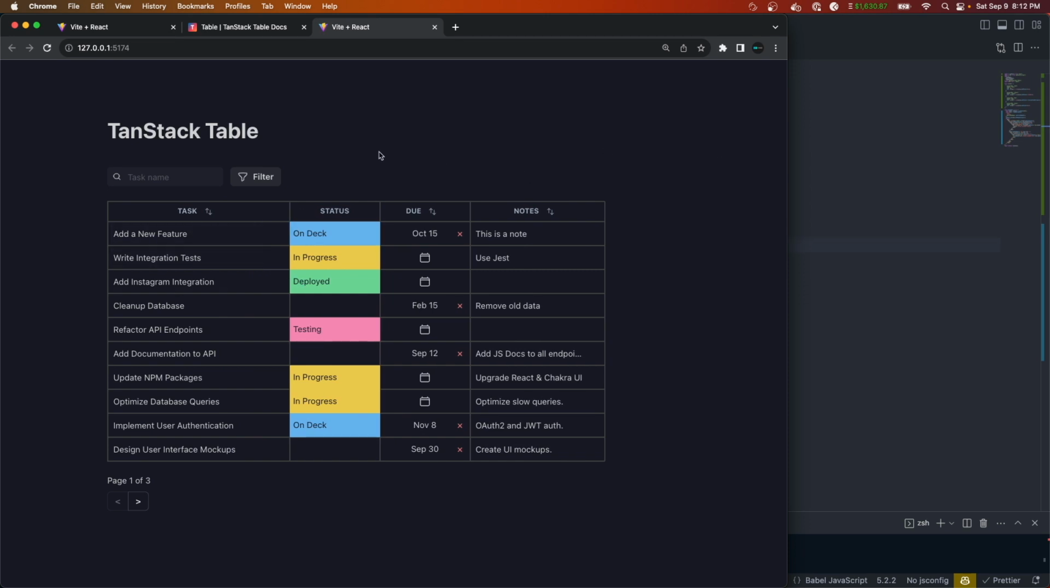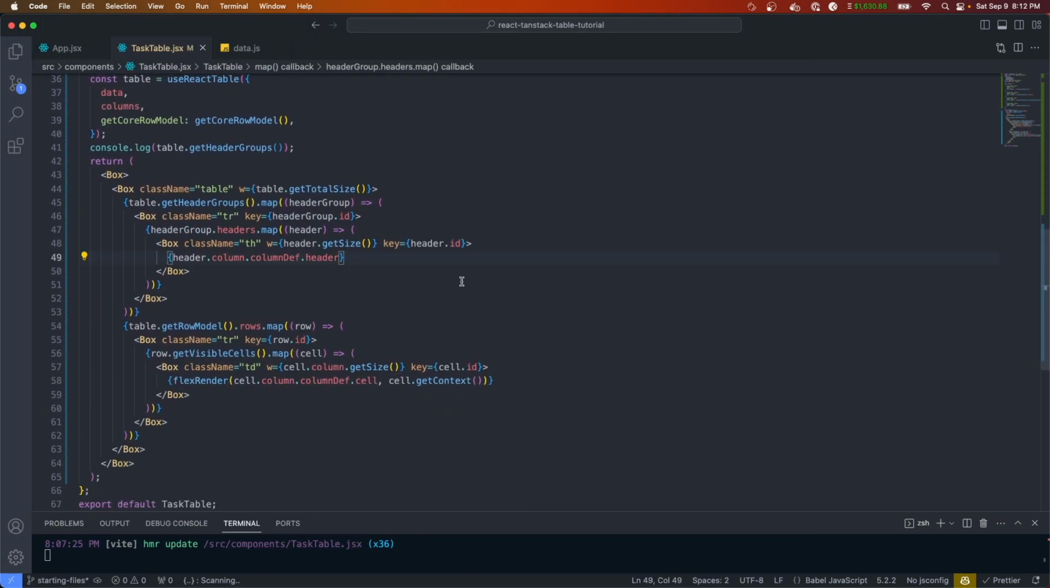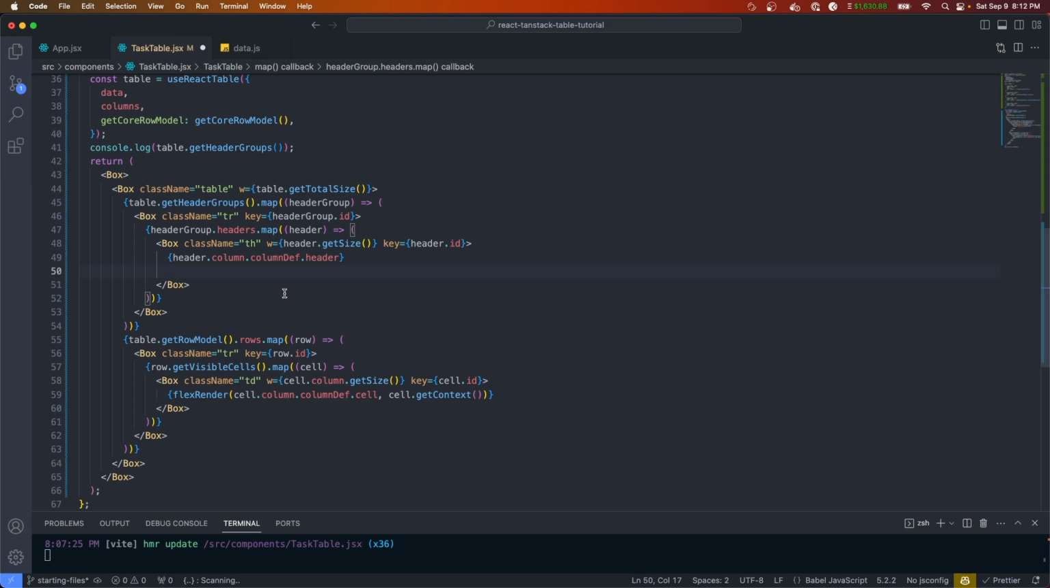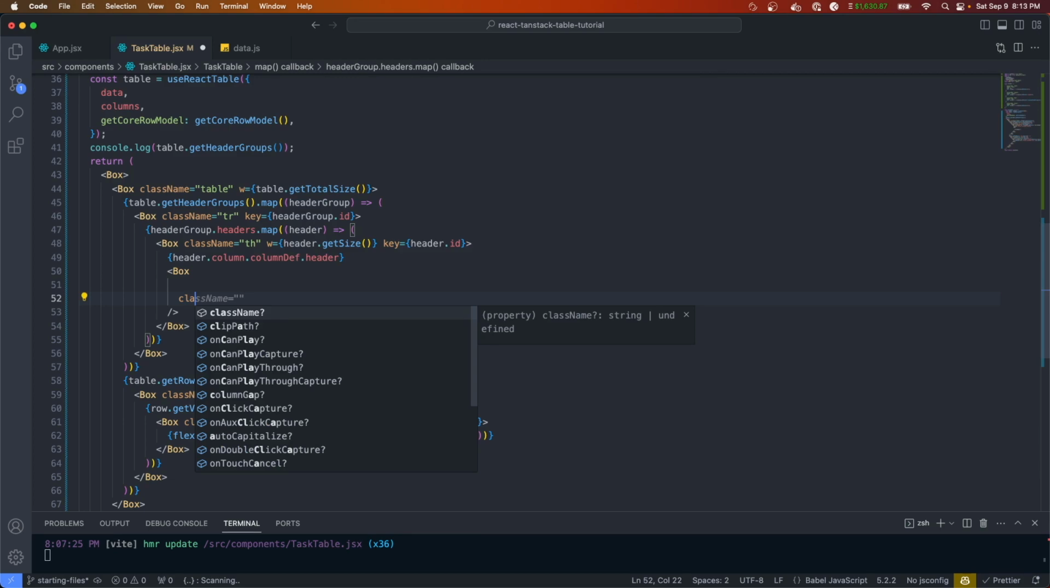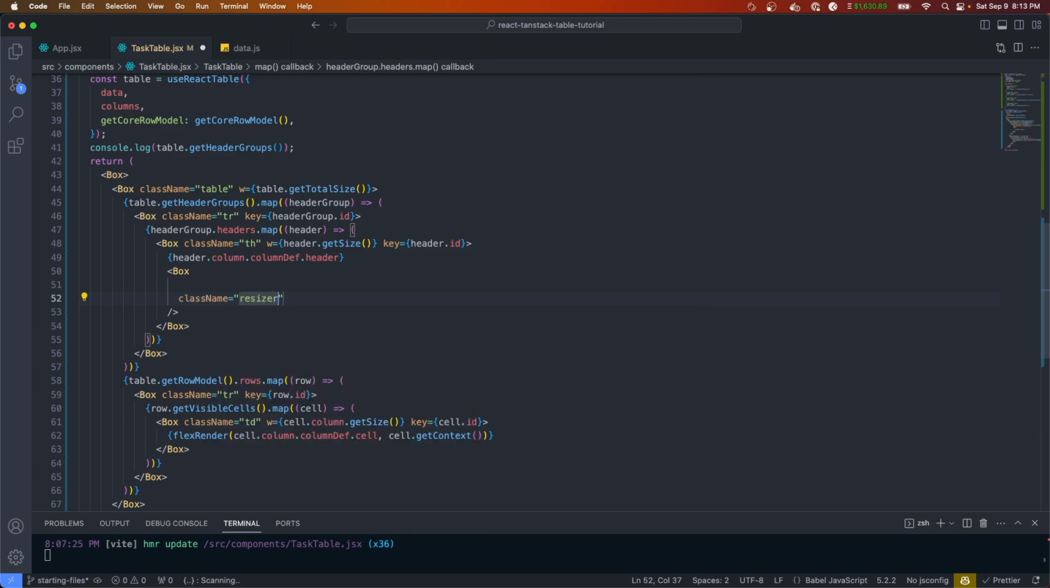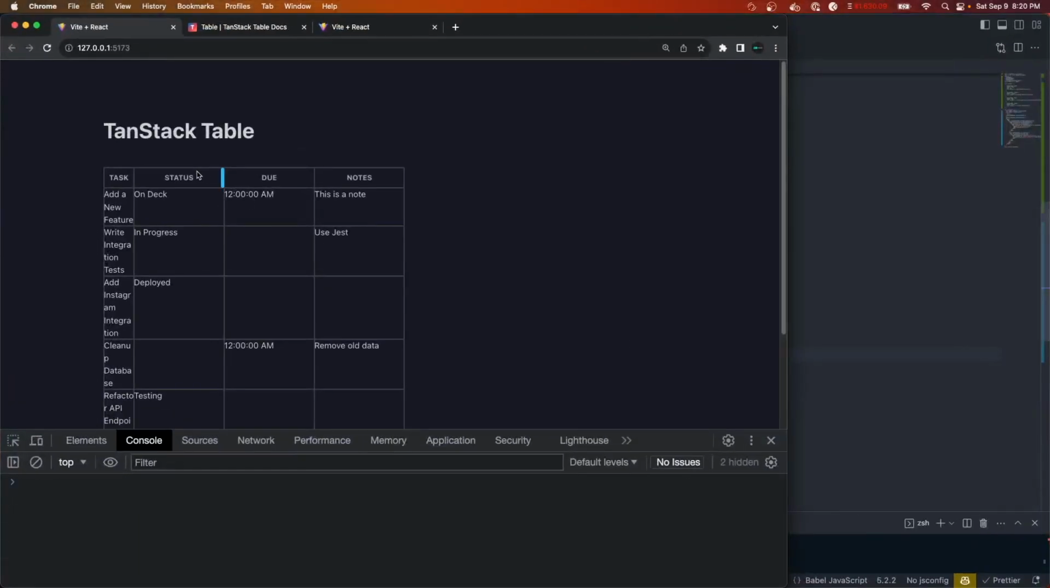The way that this will work is we need to create this resizer bar. And this is just going to be a div that's absolutely positioned on this header cell. And by default, it will have its opacity set to 0. But once you hover over the header cell, the opacity will be set to 1. So let's go ahead and create this resizer div. Right after we display the header value, we'll create the div. So we need to give it a class name of resizer. If we hit save, we should be able to see that resizer bar, and there it is.